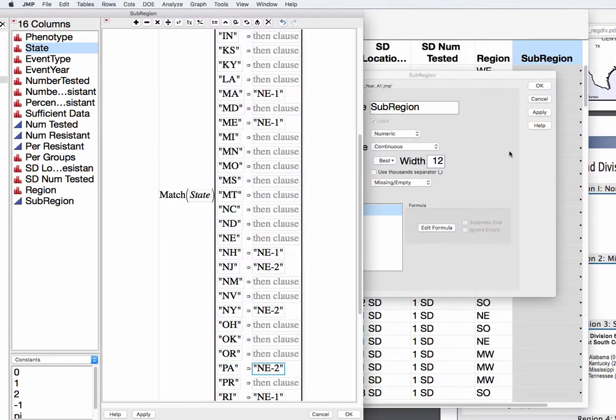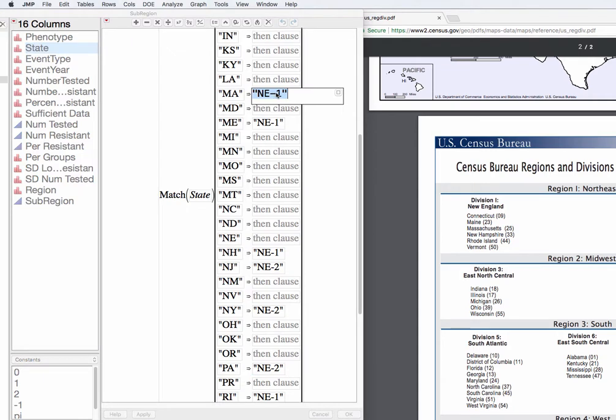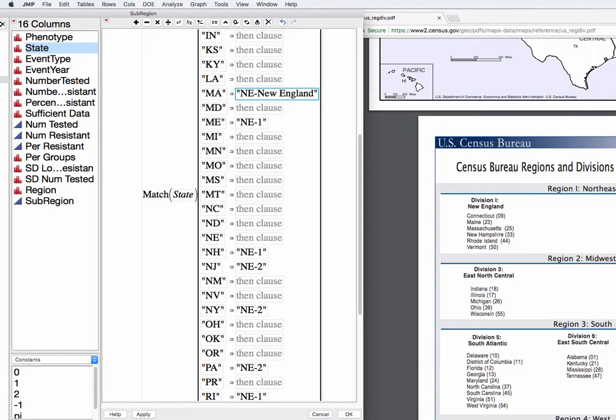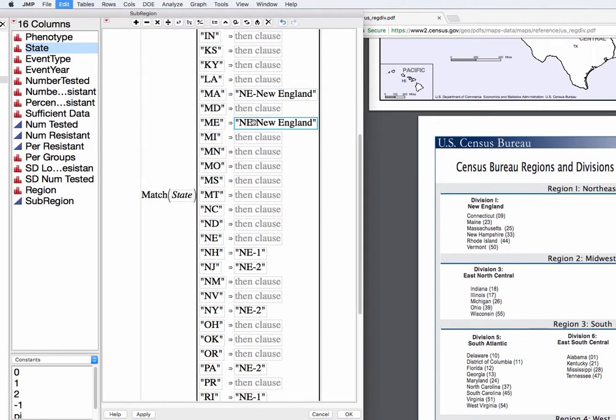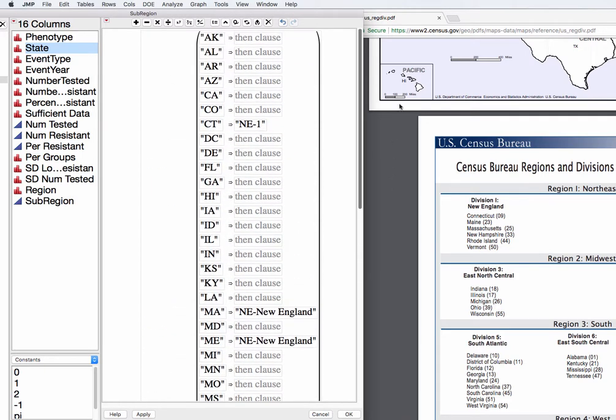So as I was doing the subregions, I realized that I didn't want to use numbers. I wanted to use something that had more information in it. So rather than Northeast Division 1, I'm going to say Northeast dash New England. I'm actually going to use the names. And so I'll go back to all my Northeast ones and put in the longer name. And that just means that I don't have to remember which numbers I used. So there's all my Northeast ones.